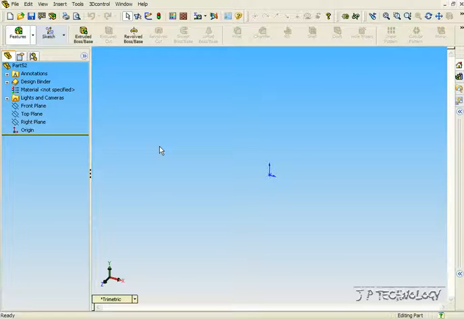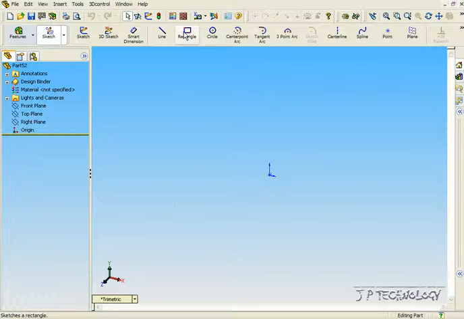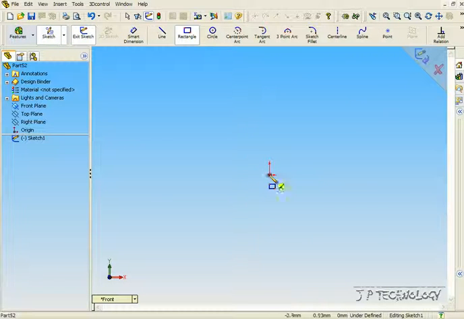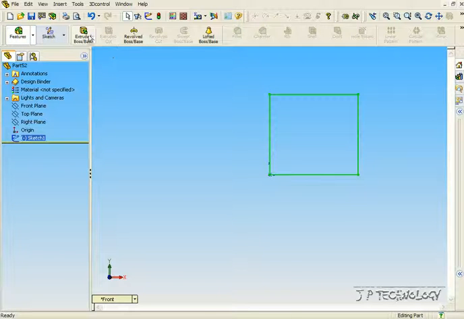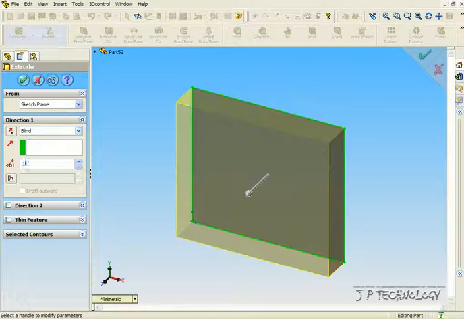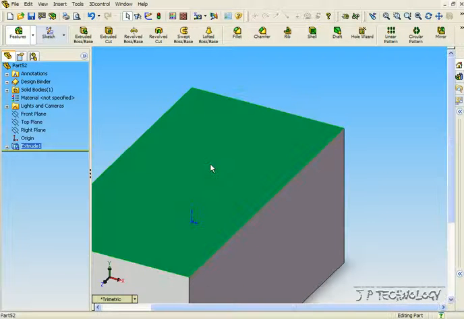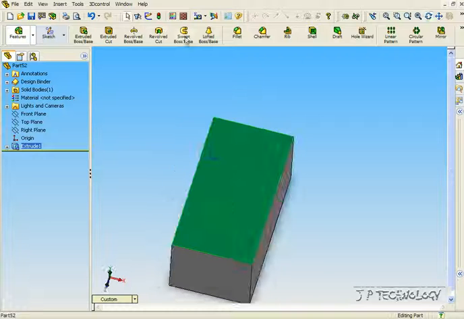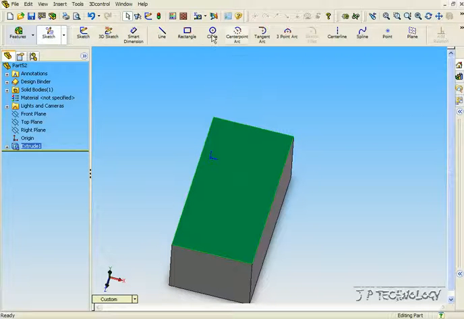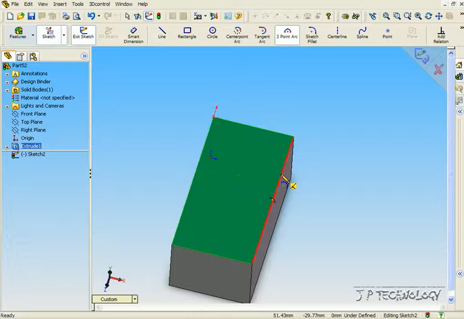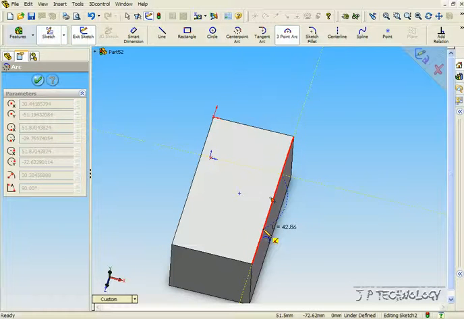So to show you an example, we're going to create a little part to define our sketch curves off of. Let's click Sketch, click Rectangle, click Front Plane, draw out a square, click OK, and let's extrude it out, say 100 mils. Click OK. Now click the top face here, click Sketch, click 3-point arc, and just make one on the side here.